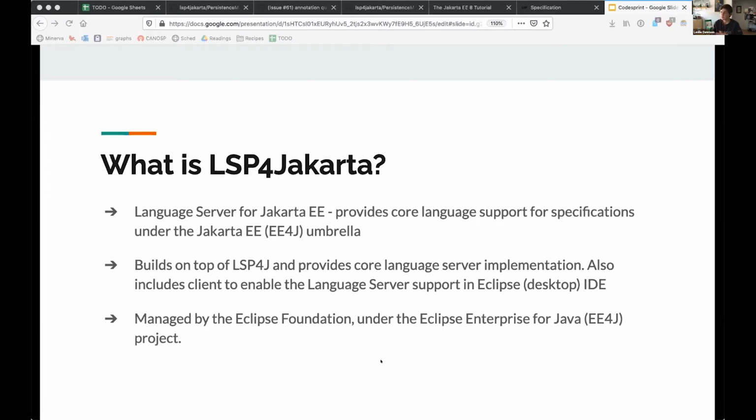So it's managed by the Eclipse Foundation, and they already host a project for a Java language server. So it was kind of natural to consider a language server for ease of use of cloud native development using Jakarta EE.